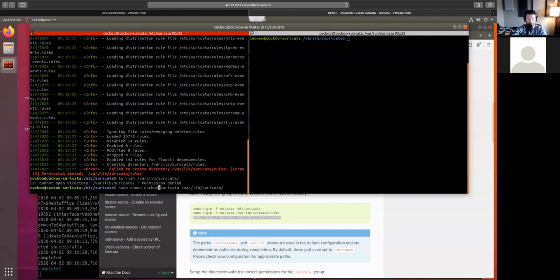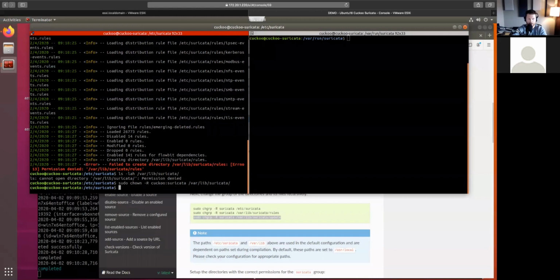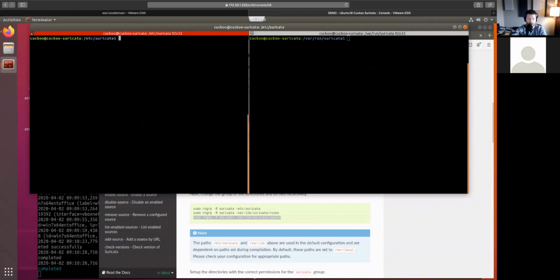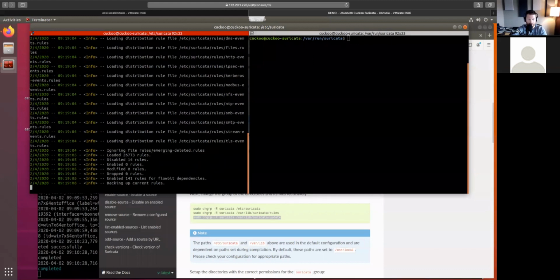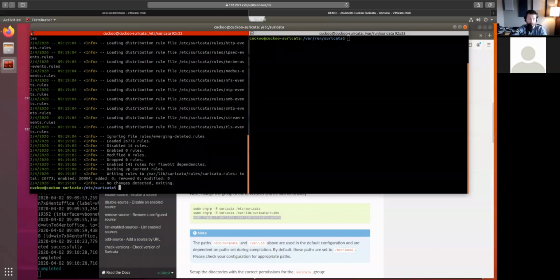And I'm going to go ahead and do that recursively. Remember, Cuckoo is my main user, and we just added the Suricata group. All right, we'll try this again. Fingers crossed that this works. I can only handle so many demo fails in one demo. All right, good. So that looks like we're all set.